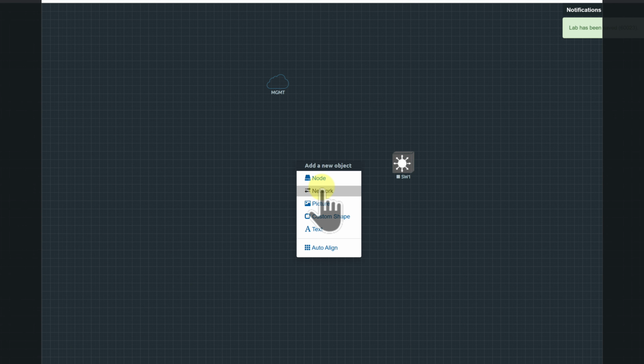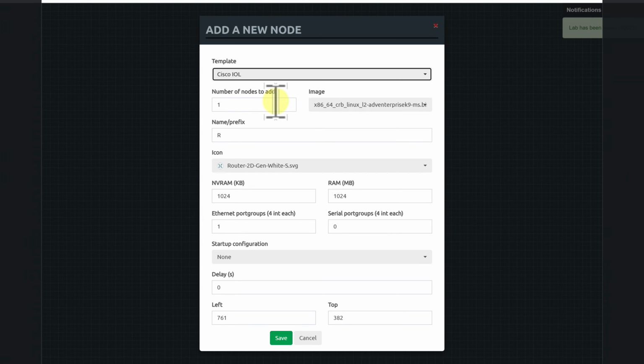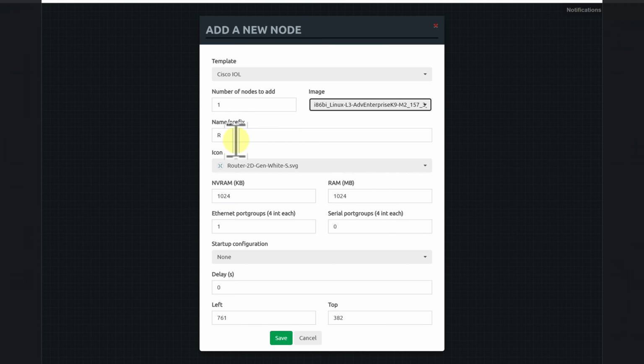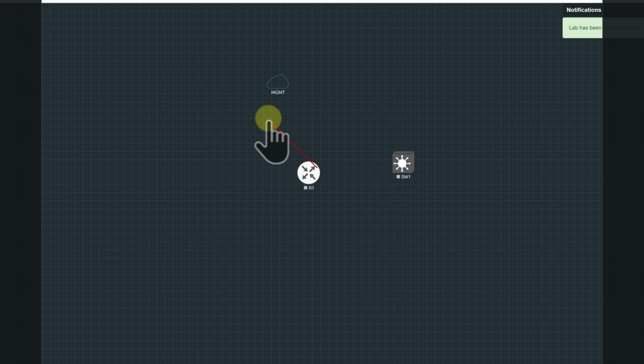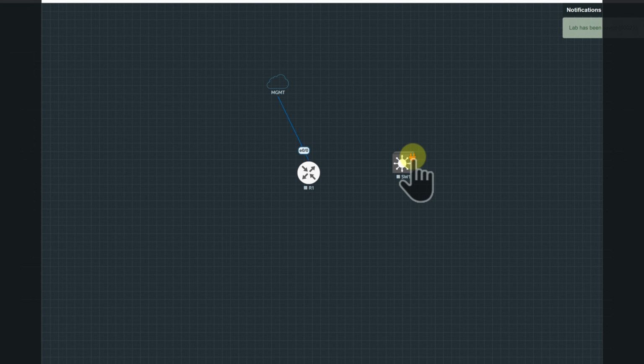Let's add a router. Add node, IOL. And we are going to add a model L3 May 2018. Let's call it R1. And that's all. Let's connect the router to the management cloud via Ethernet interface 0/0 and connect the switch to the router.